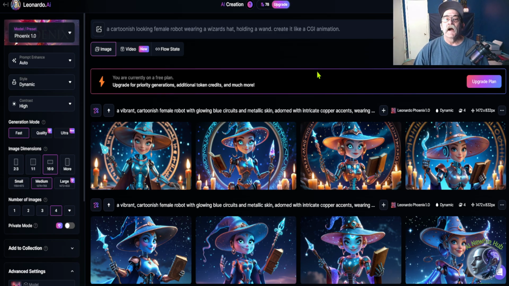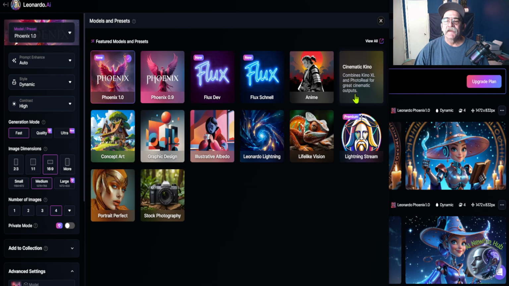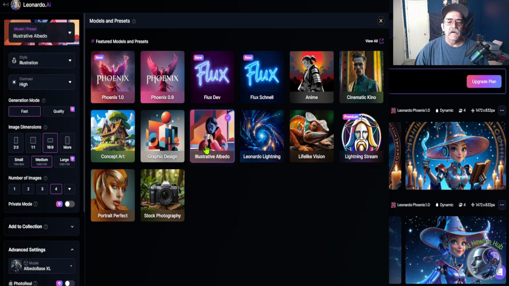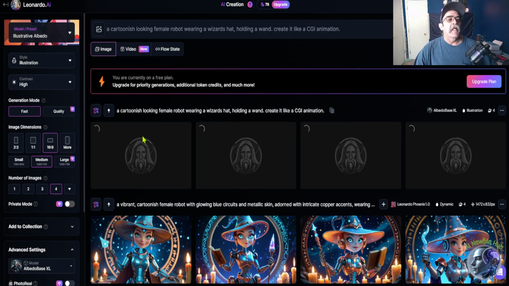And I said we would try another model. We're going to do this, okay? Model, realistic images, anime, photorealistic. Okay, let's see. See right here, this will only cost me 14. So we're going to try this. Cartoon generate. This is illustrated albedo, and it'll tell you right here what you're using. Okay, so it says albedo based. This is Leonardo.